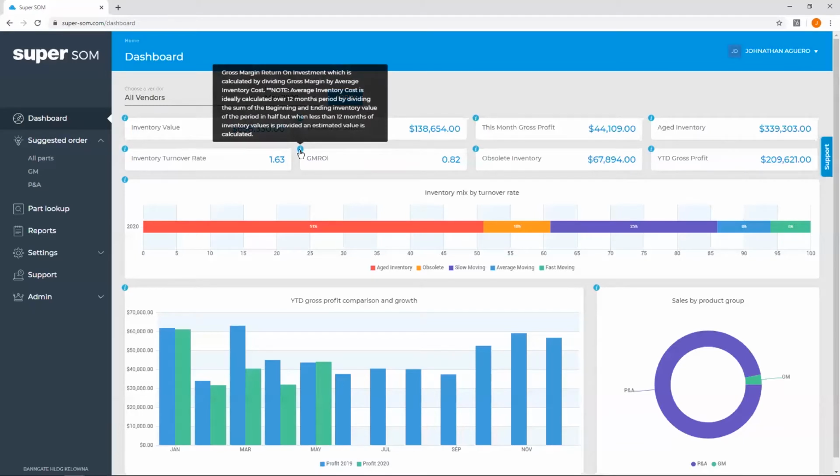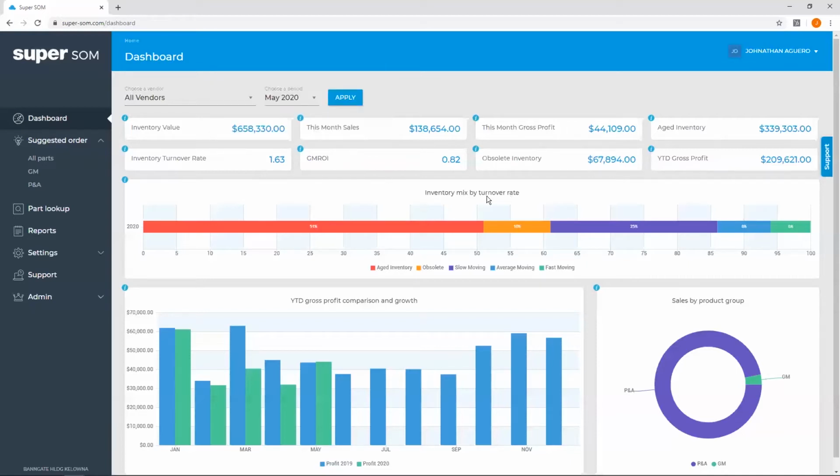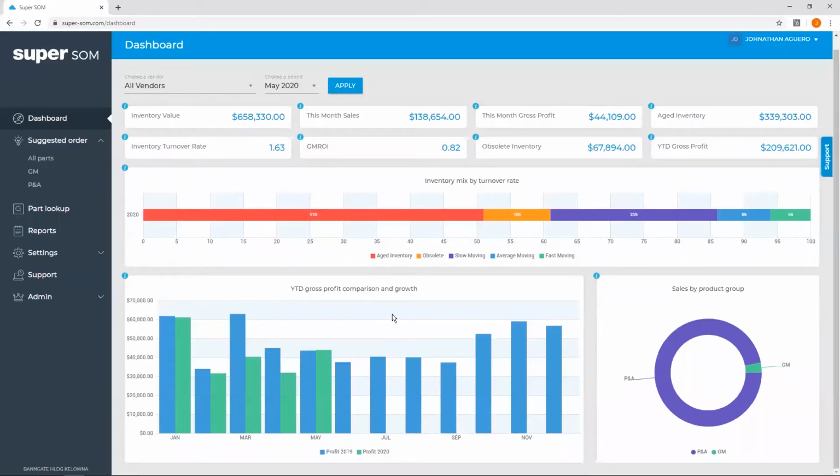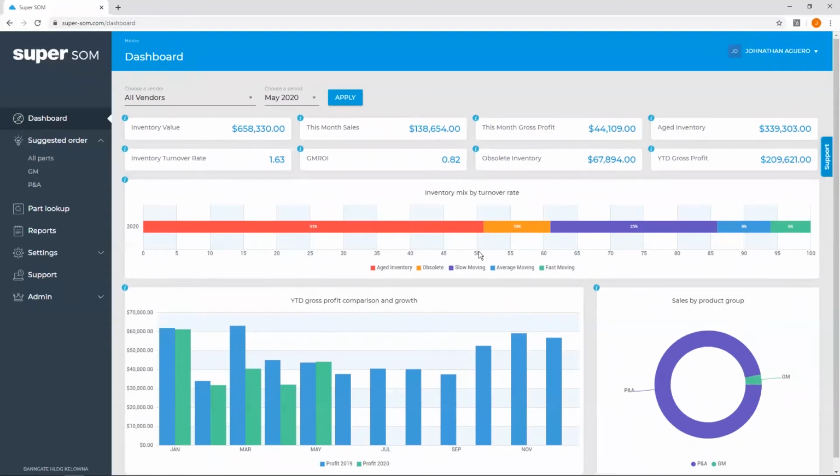As a quick note, if you mouse over the tooltip on each reporting item, it will remind you of the definition. It'll also show you your inventory mix by turnover rate, and what proportion of your inventory is taken up by slow moving, average moving, fast moving, obsolete, and aged inventory. It will also show you year-to-date gross profit comparison and growth, and sales by product group, parts and accessories versus general merchandise. These stats are useful for making decisions, tracking your progress.